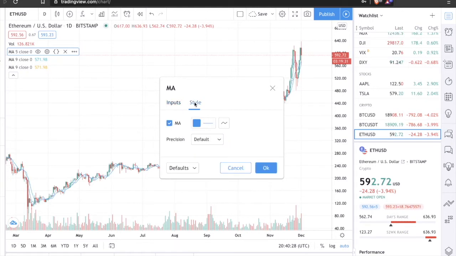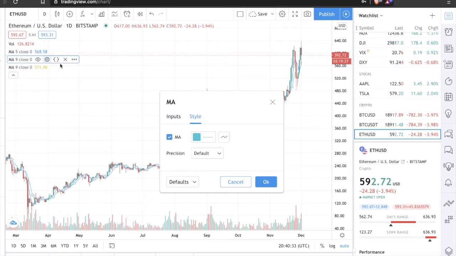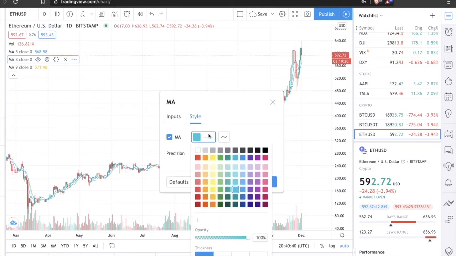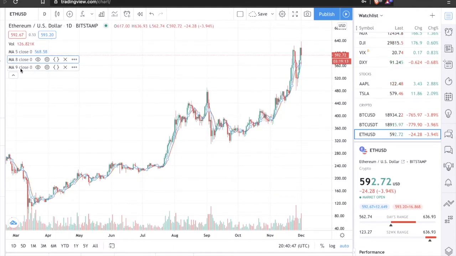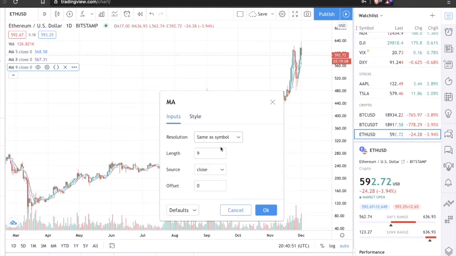Okay, and then we're going to leave this color blue. We're going to go to the second one now, and we're going to change this into an 8. Okay, and we're going to change the color of this maybe to a purple or something. And we're going to click OK. And we're going to go to the last one. We're going to click settings. We're going to leave that one yellow for gold, and we're going to change this into a 13.